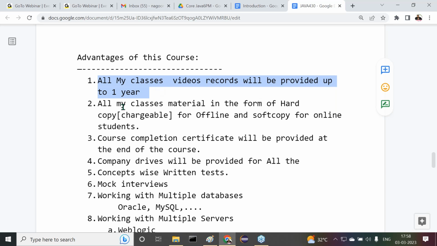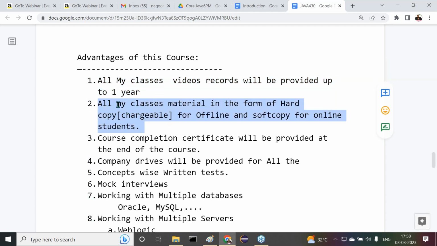Point number one, I'm telling this. So multiple reasons are available. Next one, observe carefully. All my class materials are in the form of hard copy for offline students and soft copy for online students. Hard copy will be provided at our office. It's chargeable; they take only the Xerox cost. That separate PDF file, I'm telling, is the classroom notes. This you get automatically every day.